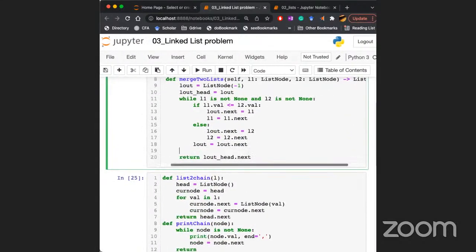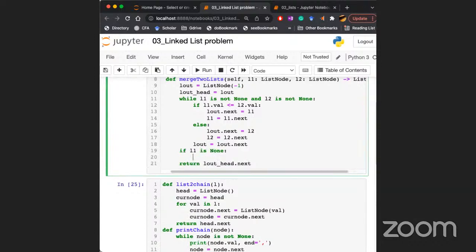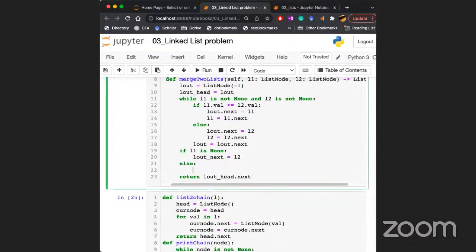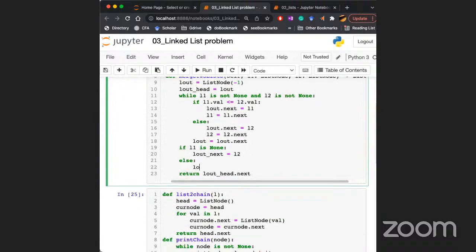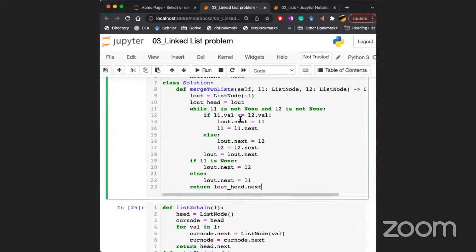Okay, and then once this is over, then you will say if L1 is none, then allout dot next is assigned as L2. Else, basically if L1 is not none, then L2 will be none because otherwise this loop would not have terminated. So allout dot next equal L1. That's it. And then return allout head dot next. This is important: the first node was a dummy node. Don't return that, but return the next one.